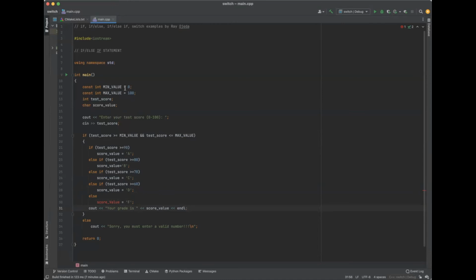But if I make this minimum value and I put it throughout the program, all I have to do is change this one line and it automatically applies to the rest of the program. So I'm saving myself a lot of work in case I need to retype the program, in case I need to debug it. I have test score and score value. I print to the screen what the test score is between 0 and 100, and then I put in the number into test score. I'm asking for a number. Now, what happens if it's over 100 or less than 0?